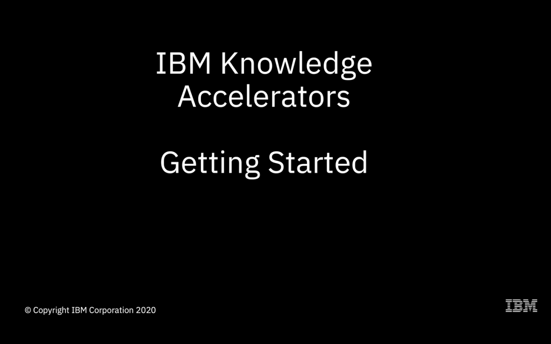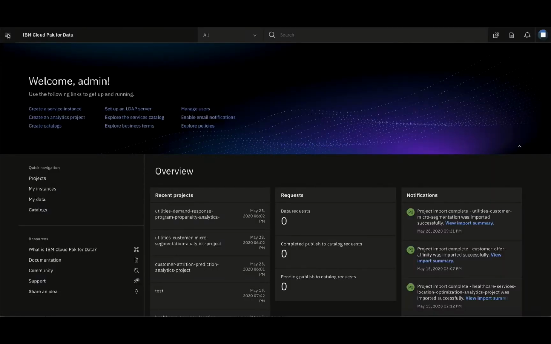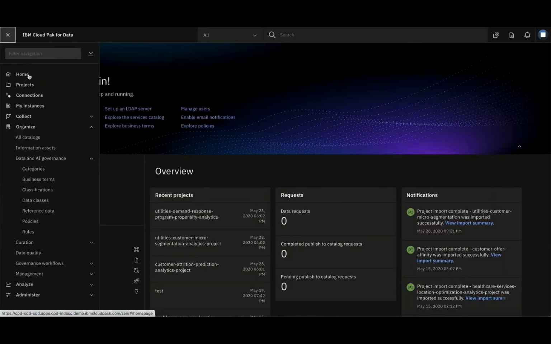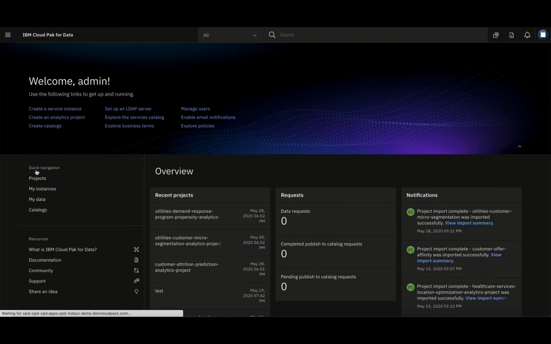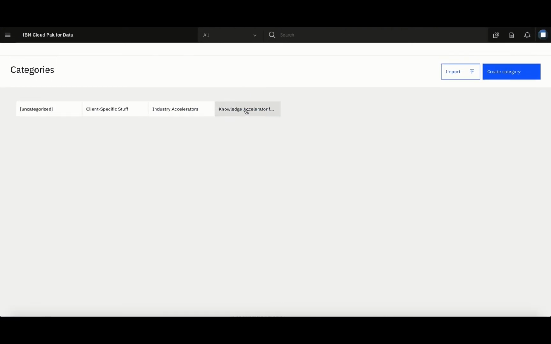Hello, this video shows you how to customize and use the IBM Knowledge Accelerators in a Watson Knowledge Catalog environment. To get started, from the main navigation menu, choose Organize, Data and AI Governance, and Categories, and then select the main Knowledge Accelerators category.